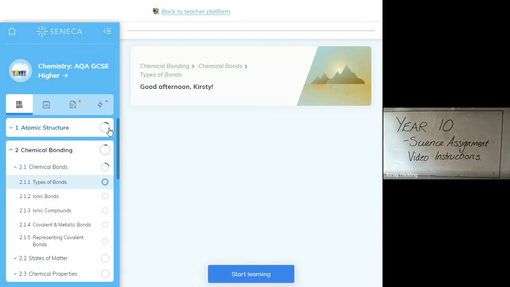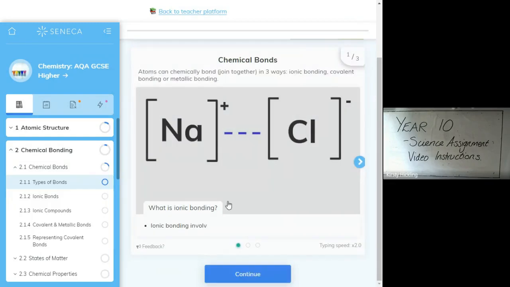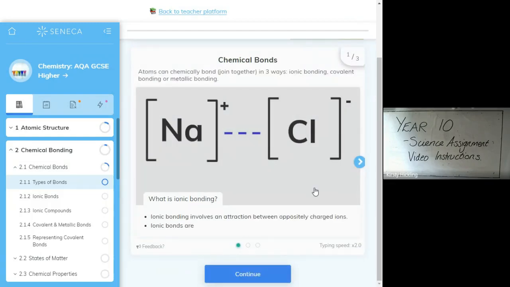As you can see, my atomic structure knowledge has gone right down. So, what you need to do is you need to click the start learning and work your way through. Now, you can change the typing speed. You can have it go slower, faster, or turn it off so all of the text appears in one go. So I'm just going to speed my writing up a little bit.